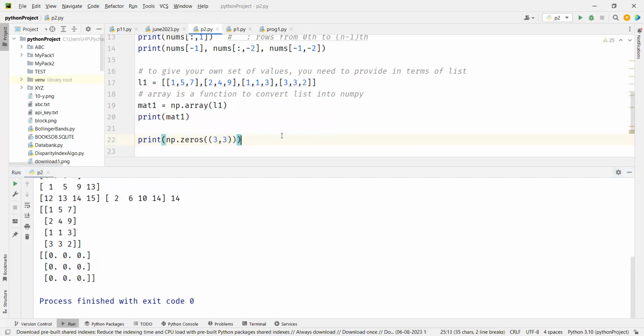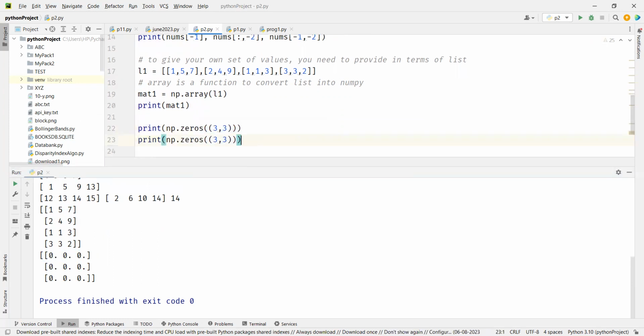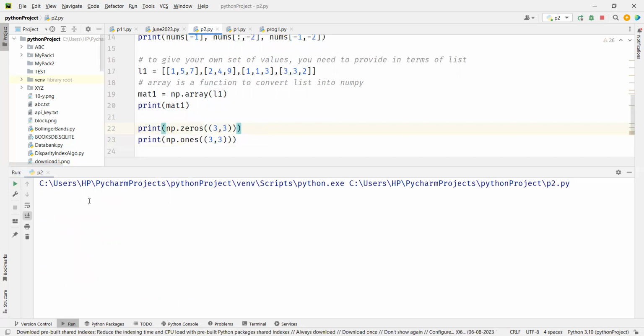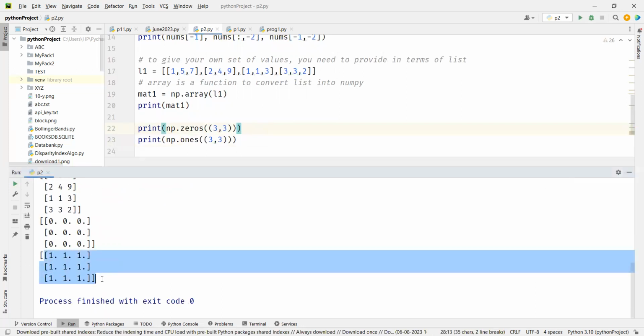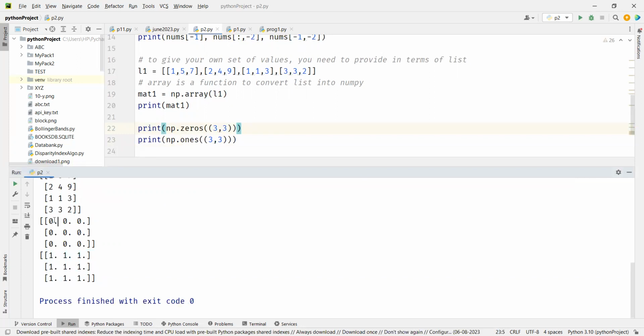If you want a matrix with all ones, you can say np.ones and give 3 by 3. You create a matrix with all ones, 3 by 3. So what is the point? This is zeros, that means 0.0, and ones are 1.0. The decimal is there, and since it is 0, it is not displaying. When it's not displaying, it means it is 0.